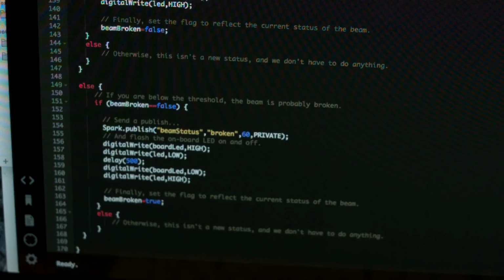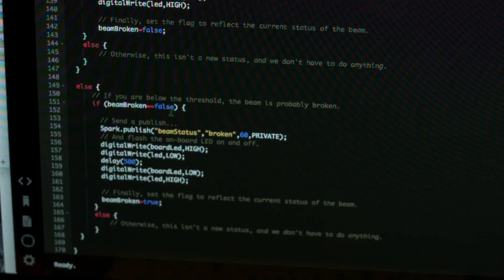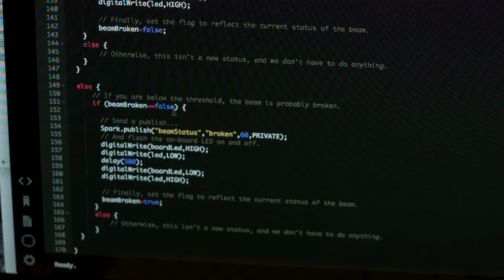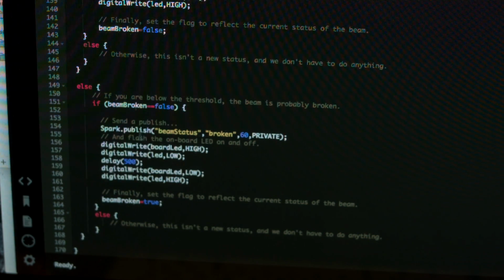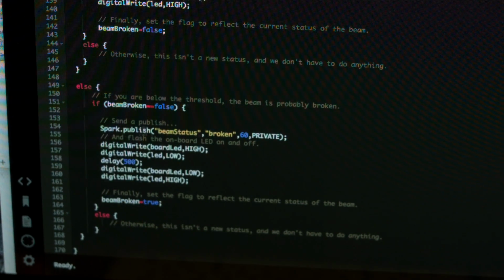If for some reason, we go down here, we suddenly cover the photocell. If we have previously broken the beam already, we're not going to report it over and over again. But if the beam had not been broken, and now it is, I'm going to publish an event to beam status, and I'm going to say that it is now broken. That's interesting, because I'm talking with this particular function. I am talking directly to the Spark server, and I'm saying I've created an event. I call the event beam status, and I'm saying that the beam is now broken.